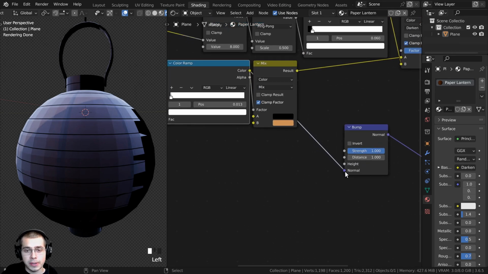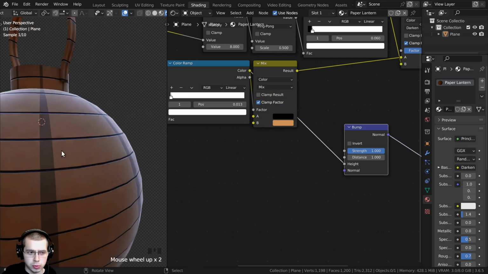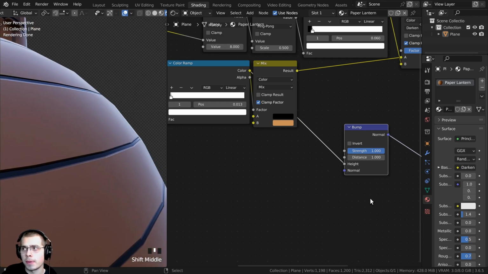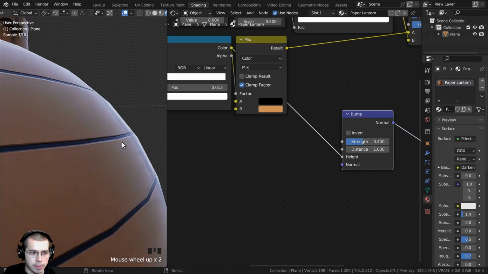And the color ramp color is going to go in the height value of the bump, and that'll convert it to actual normal data. So you can see now if I look on the edges there, that actually looks bumpy. But it is a bit too strong, so I'm going to turn the strength to a 0.4, but you can see now those black areas look like they're popping in.